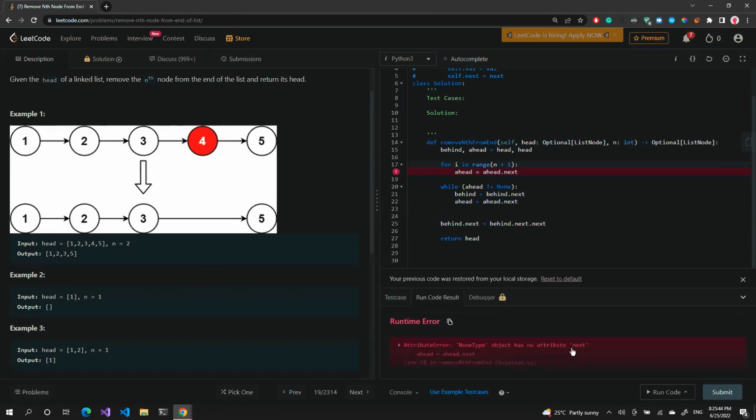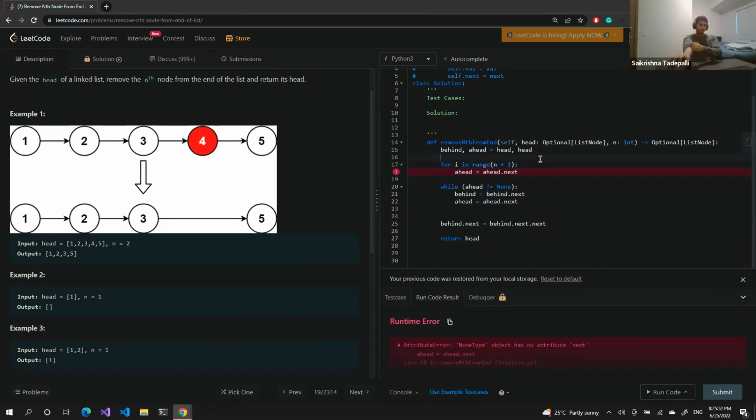So right, this is the scenario where you end up with the issue there. So how are we going to fix it? I guess if you check before you increment that ahead doesn't equal none, because the reason this is happening is ahead equals none, and then you do none.next, which is not allowed. So I guess there's the base case.